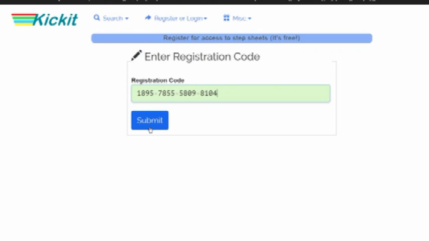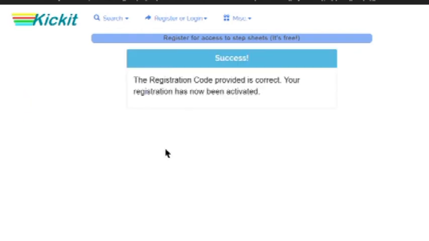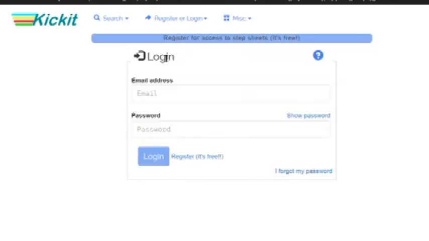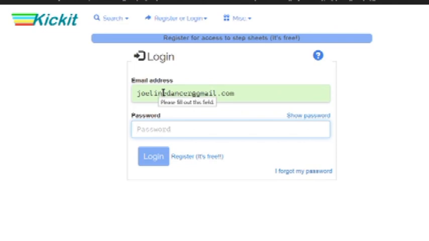Select the Submit button. You are now registered at Kickit and will be able to log in using the email address and password you provided in the registration form. Logging in. To log in, select Register or Login in the menu, and then select Login. You will see the login form. Type the email address you provided during registration into the first box. Type the password you provided during registration into the second box.